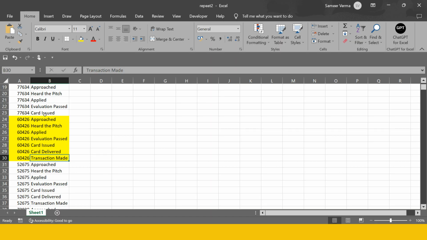Over here I have the data. For example, take this customer, right? The salesperson approached this customer, he heard the pitch, then he applied for the credit card, evaluation passed, then the card was issued, and then the card was delivered to that customer, and then finally that customer made a purchase. But let's take this customer, right? Here all the things happen, but after the card was issued there is no entry available, which means the card was issued but the card could not be delivered to the customer, and because the card could not be delivered to the customer, we cannot expect him to make a purchase.